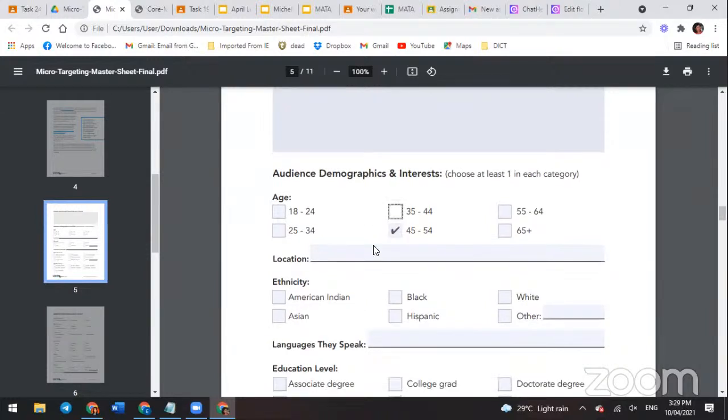Pwede more, ma'am, ha? Choose at least one. Pwede more than one. So, saan sila location? Kahit country or if you wanted, let's say, gusto ko lang sa Manila, pwede rin. Kung Philippines, whole Philippines, pwede.